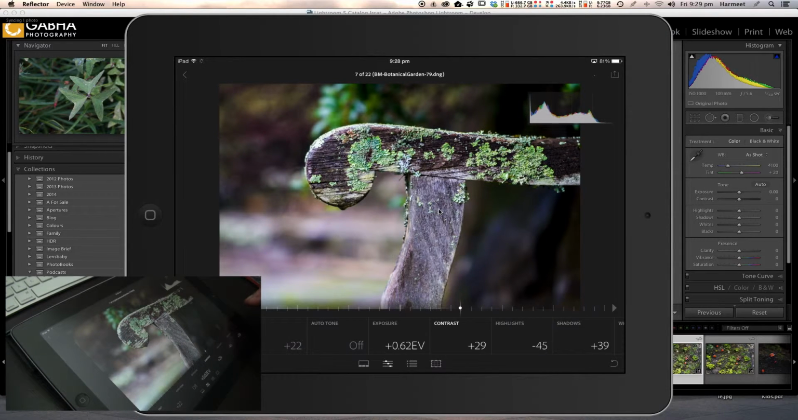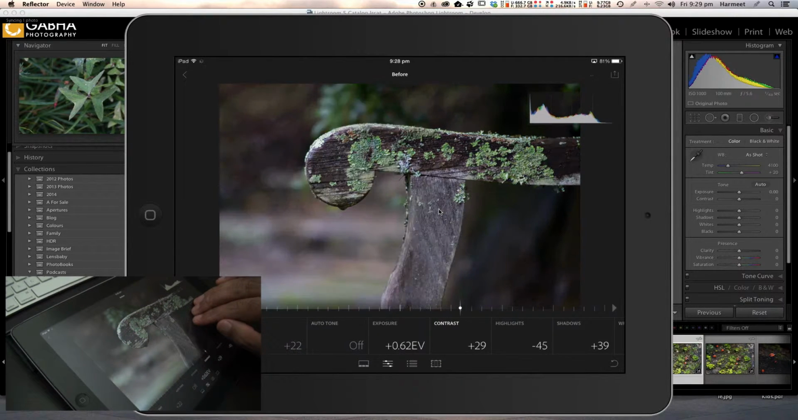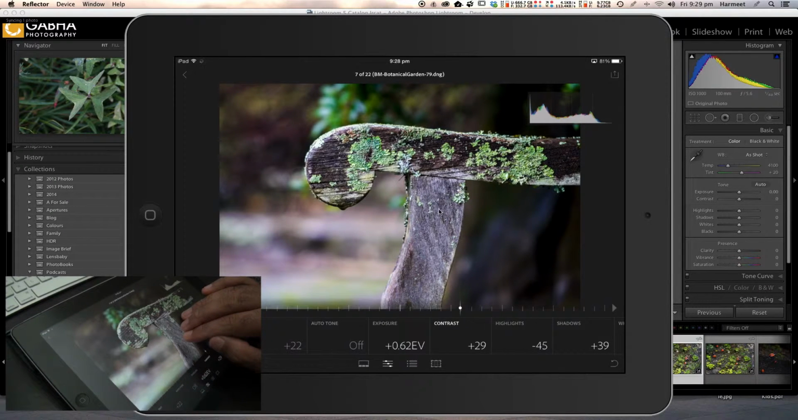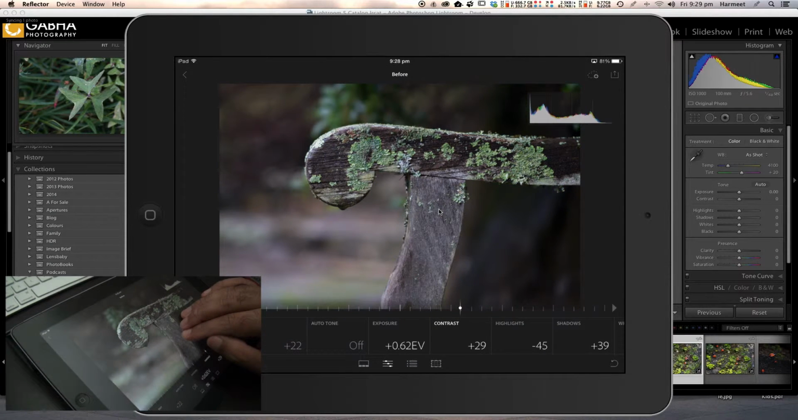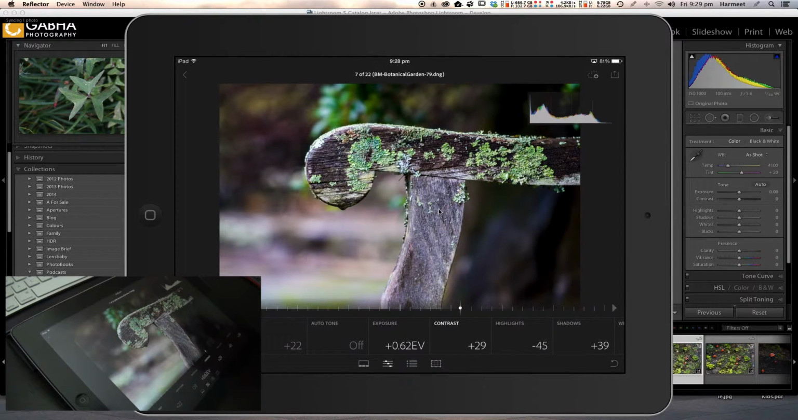Alright. So now if I want to see the before and after, I can 3-finger tap. Yeah, see, I forgot that. It's a 3-finger tap. You get the before and after. Before, after. Okay, so you can see that. That's about it. So you have the basic settings.